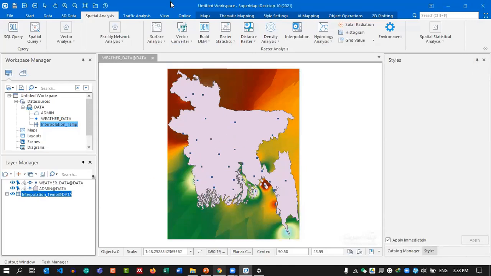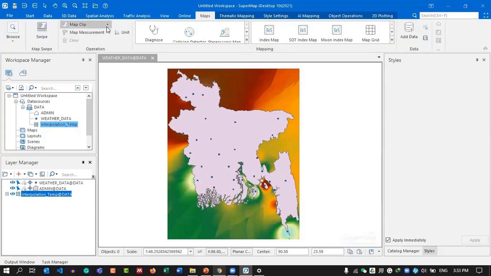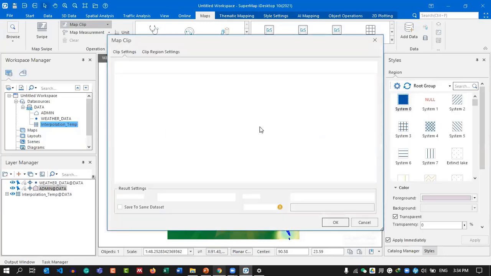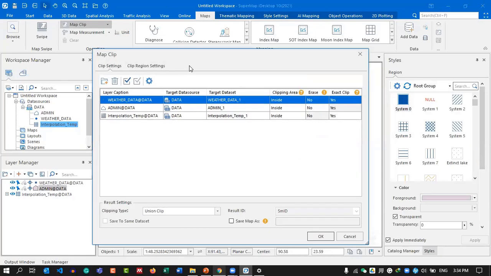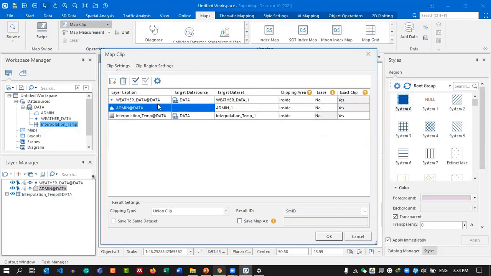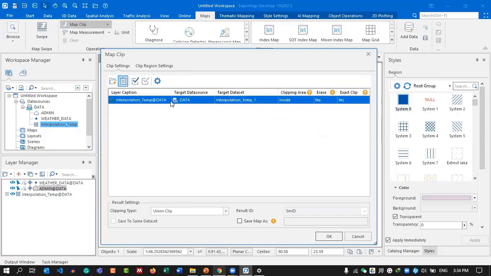Okay, so for clipping this one, we need to go to this map option, and here we'll get the map clip from here. We will use this Bangladesh dataset to clip this surface from this map. I'm selecting this option, select object area clip, select this one and right click here, and you will get one window named map clip. We need only clipping for this interpolation temperature data, so I'm deleting the other two datasets from here, and this will be our interpolation temperature clip.